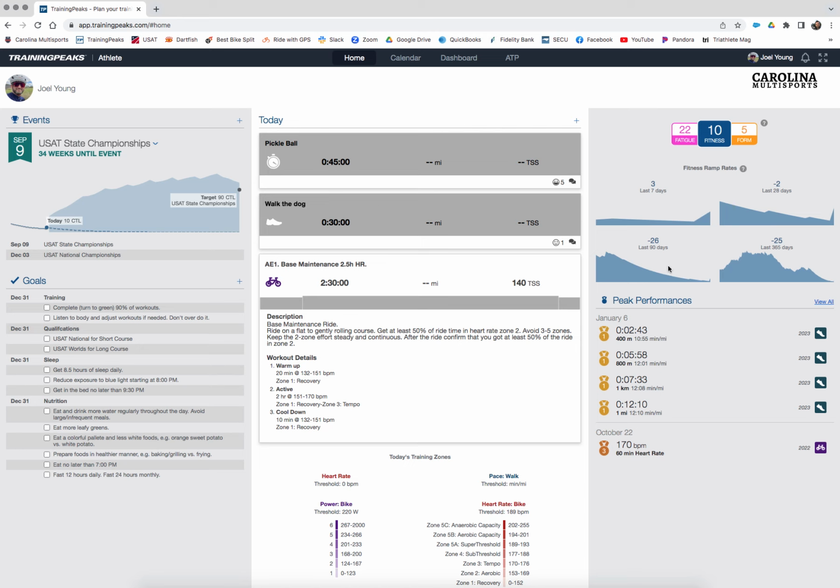These graphs below are the same graphs that are over here at your planned fitness and what has occurred over the last 7 days, the last 28 days, the last quarter, and over the last year. So as you can see, my fitness here has grown by 3, but over the past month it has declined. And you can see over the last several months it has declined.